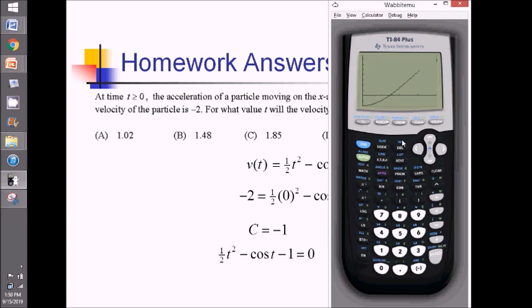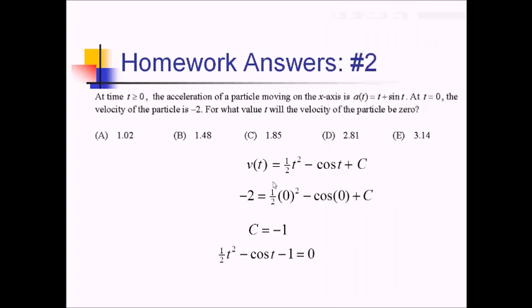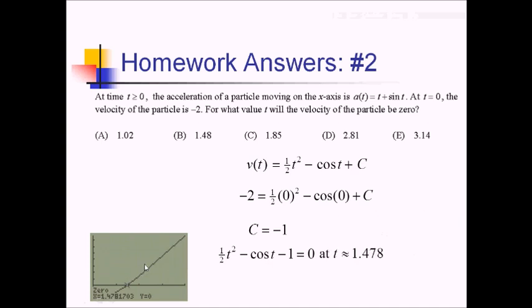And I see that I've got a crossing somewhere between 1 and 2. So let me do second trace and figure out exactly where that's happening. So a little bit to the left for my left bound, a little bit to the right for the right bound, enter one more time, and we have 1.478 as the crossing point there. So that's going to be, if we round off to 2 decimals, answer choice B.